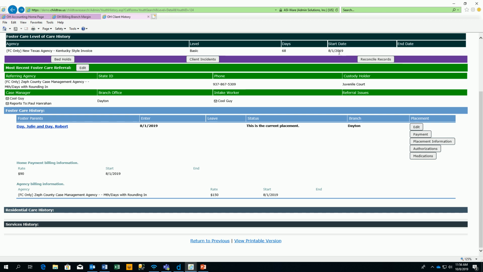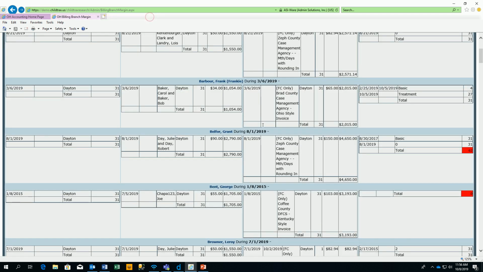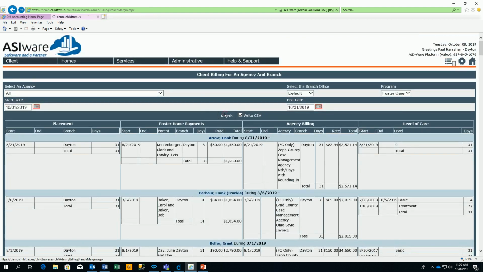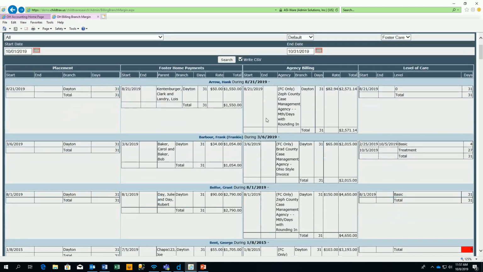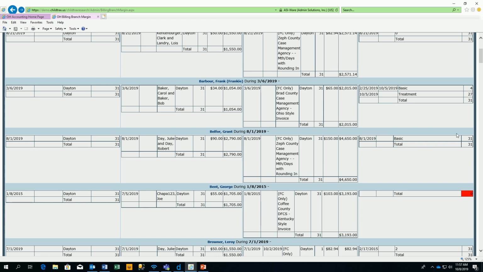now we're going to see that on 8/1 of 2019, he became a basic kid. He's been that for 68 days. He was placed on 8/1, his home payment started on 8/1, and his invoice records started on 8/1. Now if we come back here and hit this search again, you're going to see that Grant Belfour is now cleaned up.